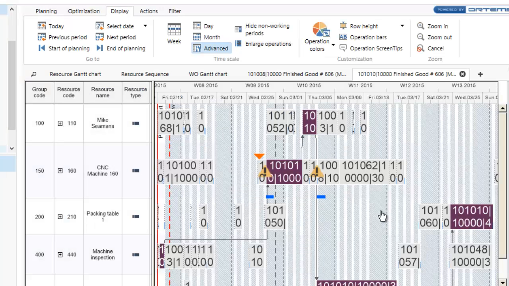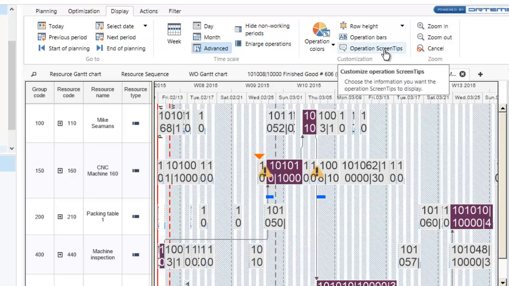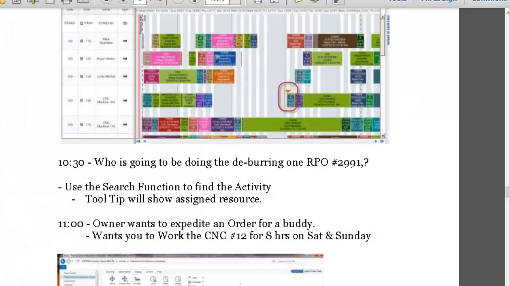You say OK, and so now the tooltip is going to be a bit bigger, and it has the information displayed in there, such as the machine center that it's on, the finished good that I'm producing, the operation description, which is CNC machines, and so forth. So you're controlling the values in this tooltip with this thing called operation screen tips. Pretty nice little functionality.